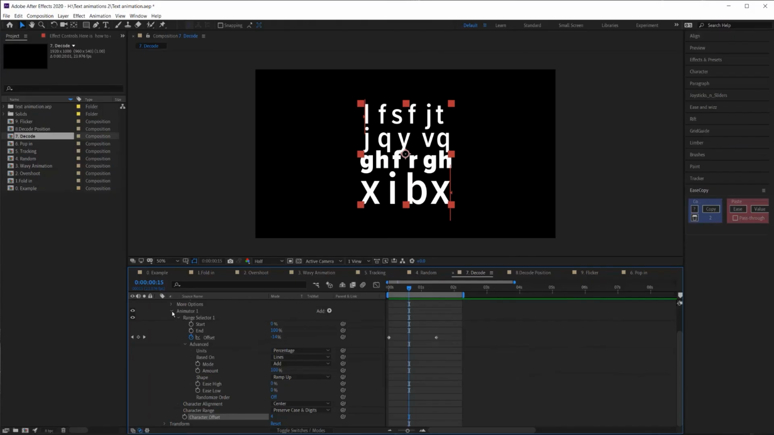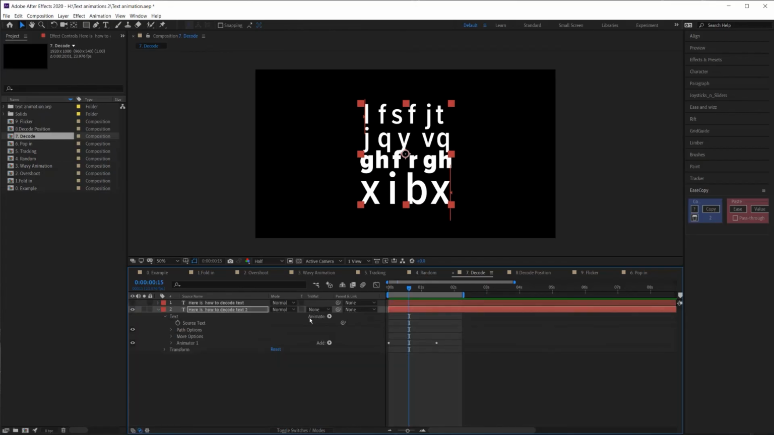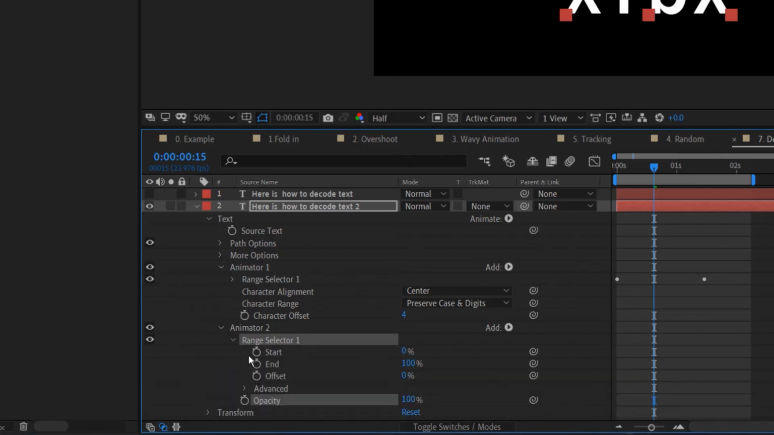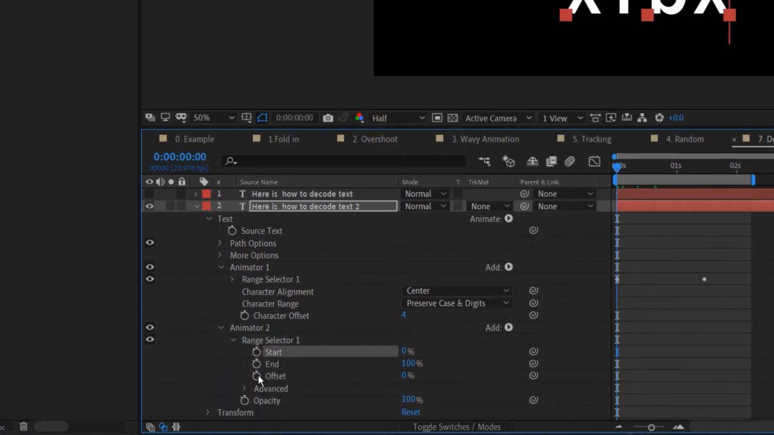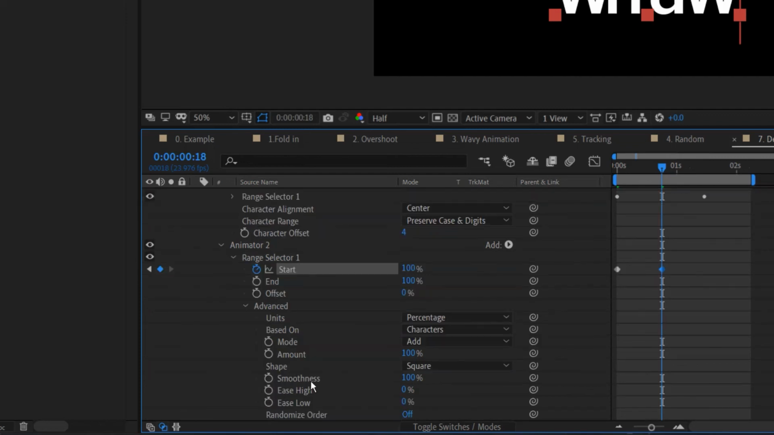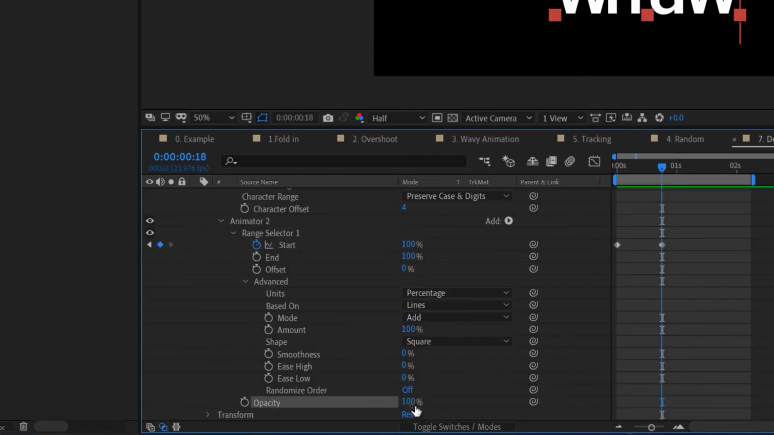Okay, so now that once you get that all set up, we're gonna actually add an opacity animator. Okay, now that we got our opacity animator, we're going to go to the beginning of our animation and create a keyframe on the start and go about halfway through and change that value up to 100%. Now we're going to go into the advanced and we're going to change the smoothness to 0, and we are going to change the base on to lines to match our other animator. And then we're going to go to our opacity and we're going to change that to 0.